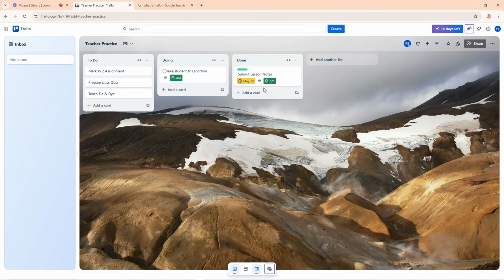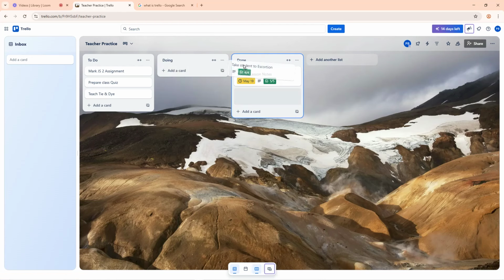Okay? So this is just how it is. When you are now done with the discussion, what will you do? You can drag this one over here as a completed task.